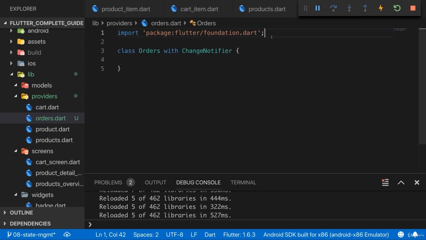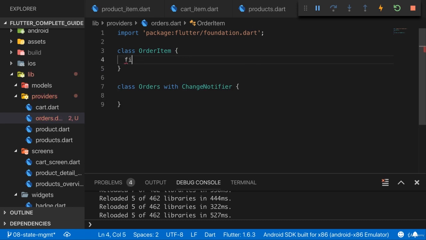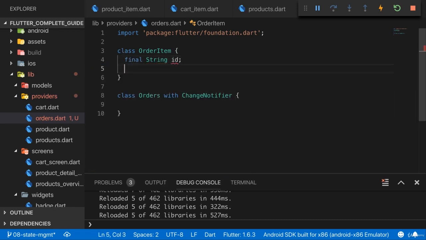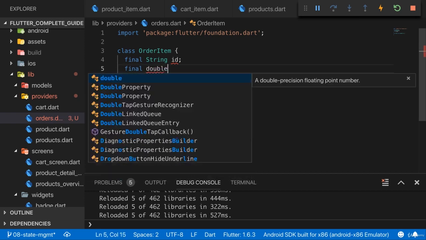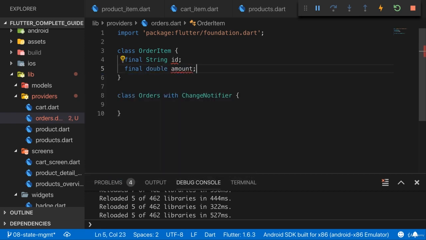Now in there, I want to manage some orders, unsurprisingly, and for that, of course, we first need to define how our order should look. Just as with the cart, here I'll create my order item right inside the same file. You could do it in a separate file. And each order should have an ID, and an amount, so the total amount, so the quantity of items times the price, so to say.